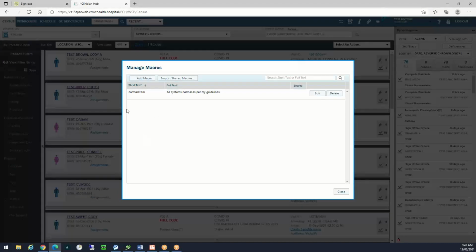All right, so what we see when this screen opens is I've got one macro already created. I created that earlier today. This is my short text name to my text that I have linked to it. If I want to edit it, of course, here's my edit option. I open this up, I can change it however I want.